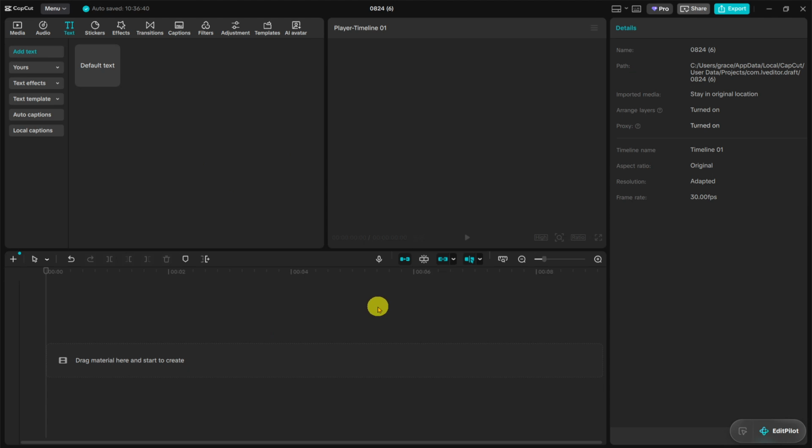The goal here is simply to add a text layer and then adjust how that text is aligned so it looks the way you want on screen.